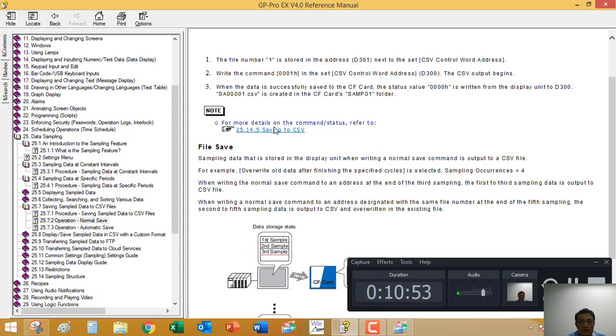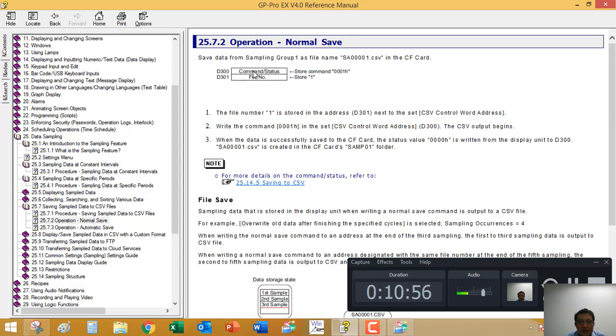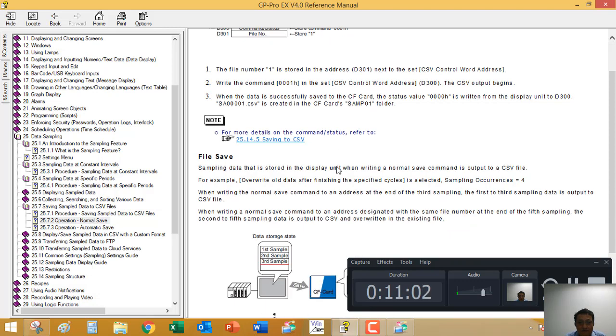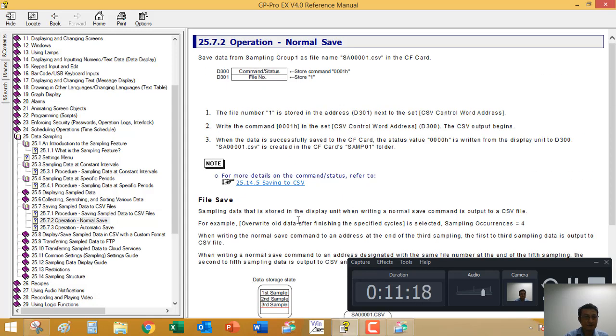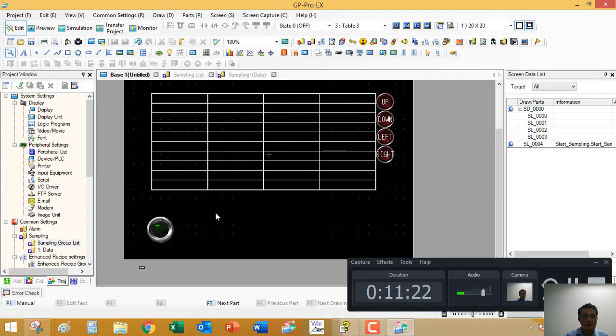So file save. Whenever you write the command 001, it will start saving all the block 1 sampling group 1 address to the CF card or SD card or USB card. Okay, so we'll create the button here.